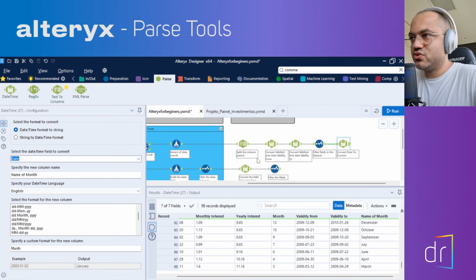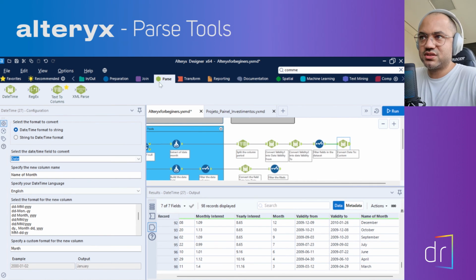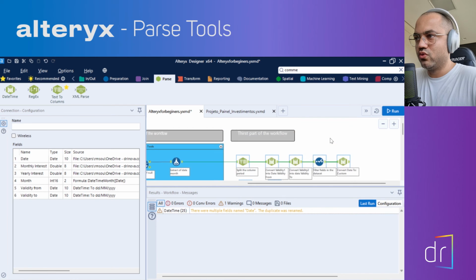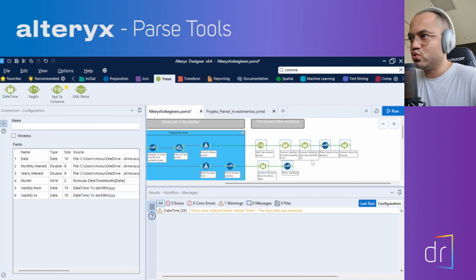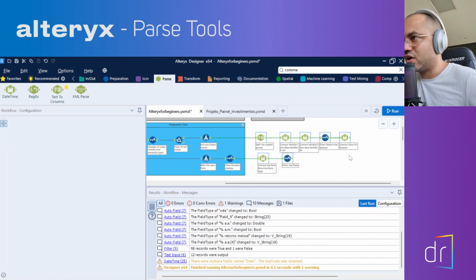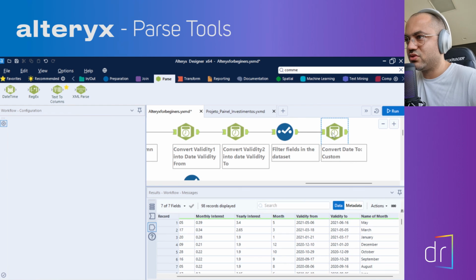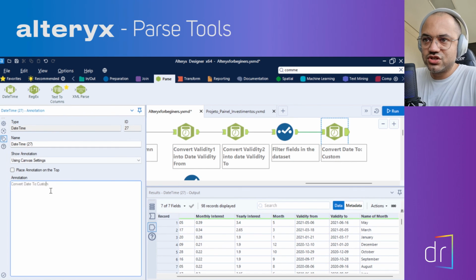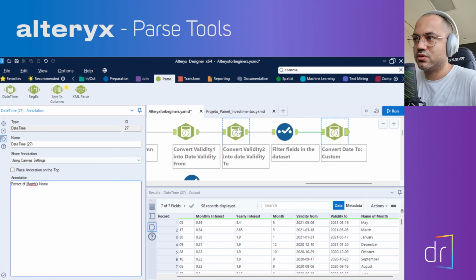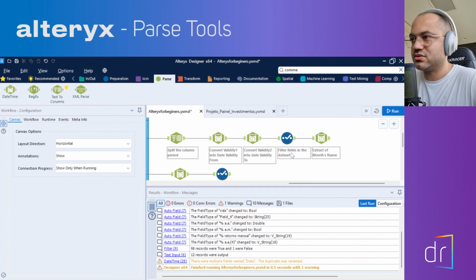Okay guys, these are the two tools that I wanted to show you in the parse section. So after doing that, before leaving, we need to select all tools. Oh, let's zoom out. Okay, all tools selected. Now, oh, we had a problem here. The annotation is wrong. Go to the annotation, extract of name, month name. Okay, now the annotation is correct.